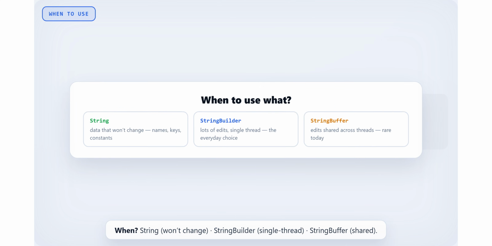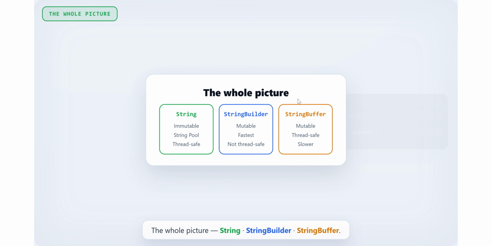So when do you use what? Use String for values that won't change, names, keys, constants. Use StringBuilder for heavy editing in a single thread. That's the everyday choice. Use StringBuffer only when several threads share one buffer, which is rare today. The whole picture in one frame: String, immutable, pooled, thread safe. StringBuilder, mutable, fastest, not thread safe. StringBuffer, mutable, thread safe, slower. Know these three cold, and you'll handle almost any string interview question.